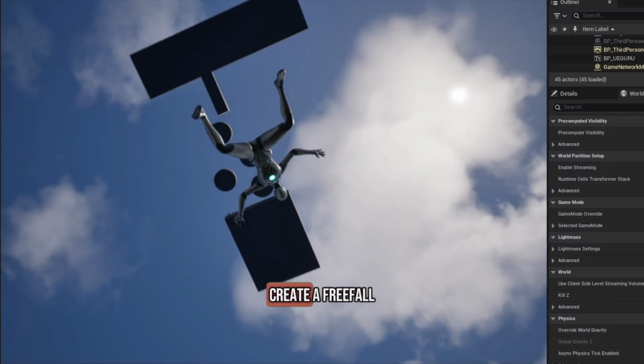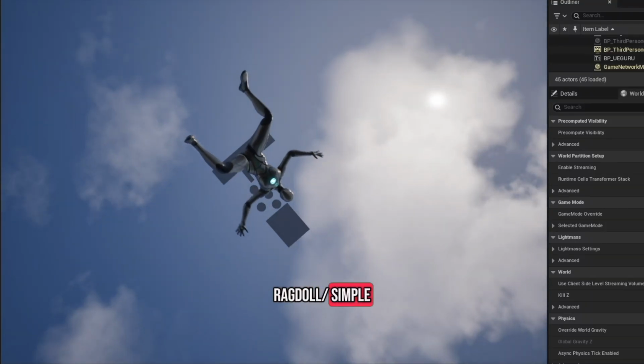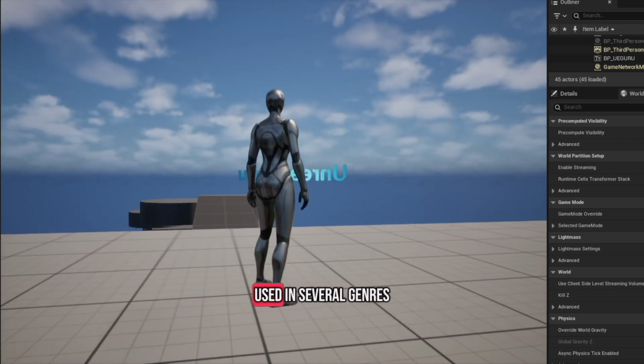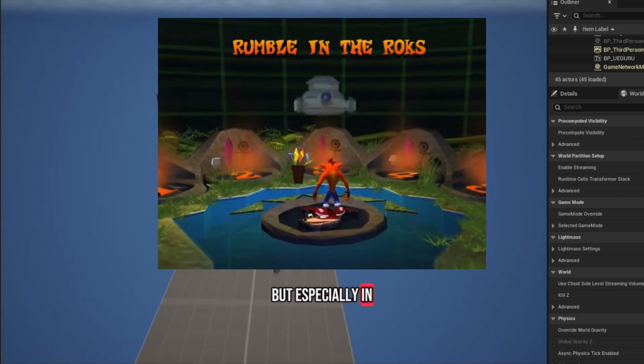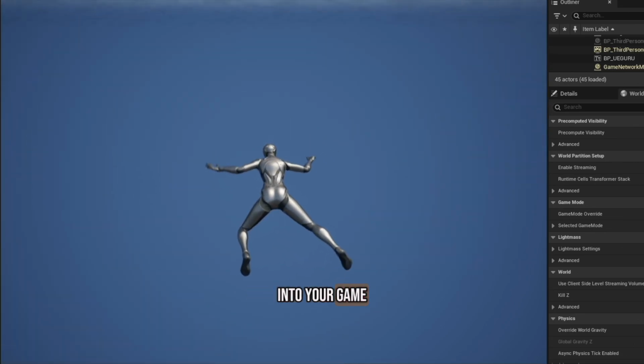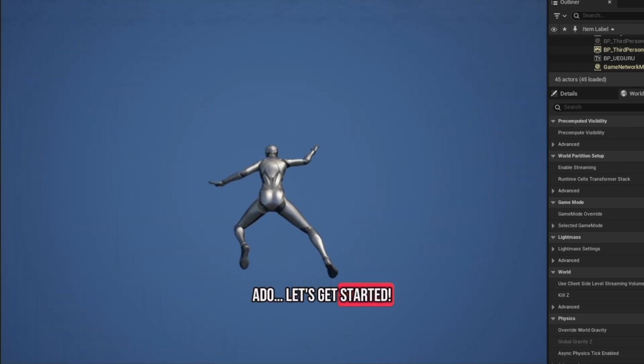Today we're going to learn how to create a freefall, ragdoll, simple respawn mechanic for when the player falls off the map. This feature is used in several genres, but especially in platforming titles. It's going to be really easy and straightforward to add into your game, so without further ado, let's get started.